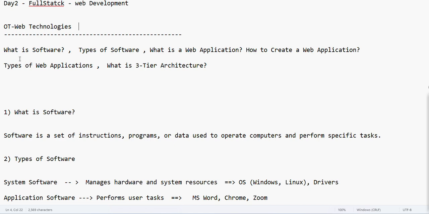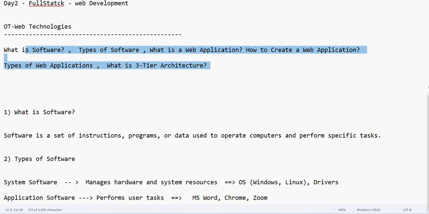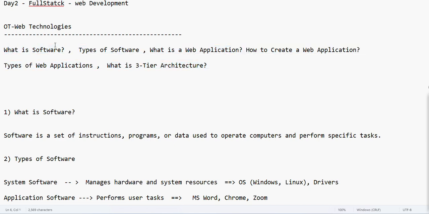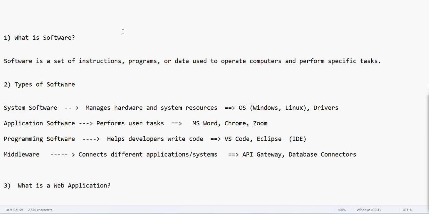First, what is software, and second, types of software, and what is a web application, and how to create a web application, and types of web applications, and what is three-tier architecture. Everyone should be aware of these definitions before learning full stack development. Why? Because you will understand it after that session. Okay. First, we are discussing what is software.